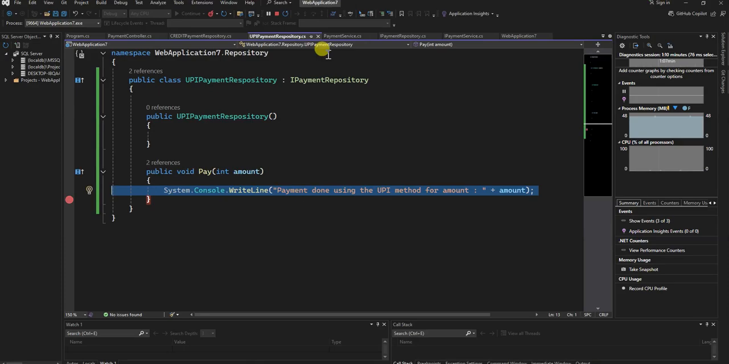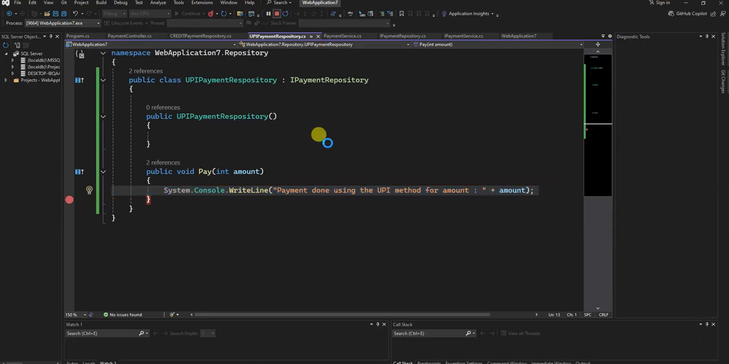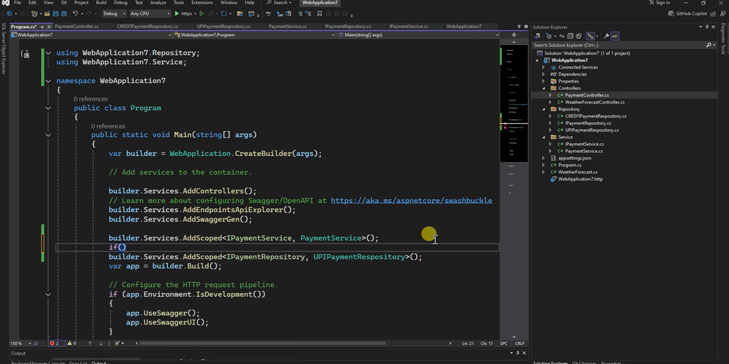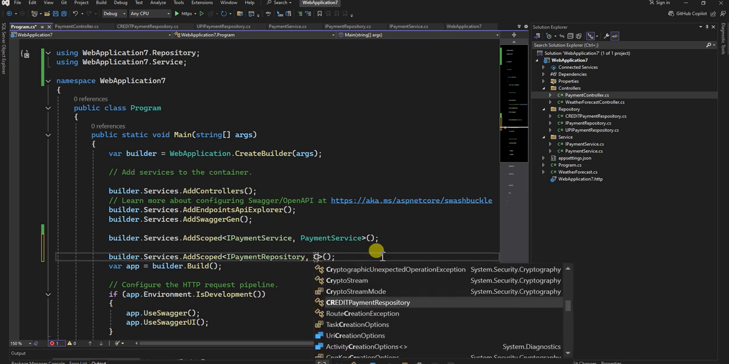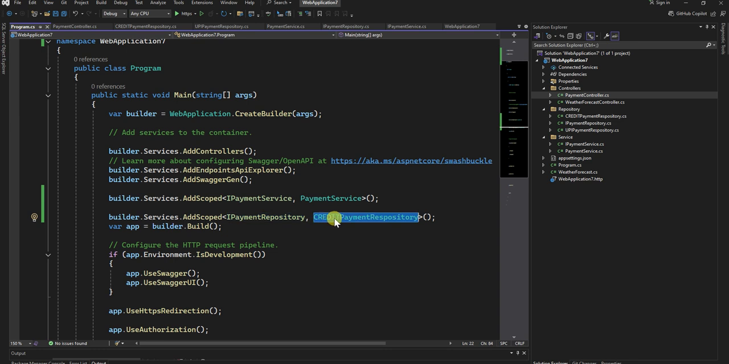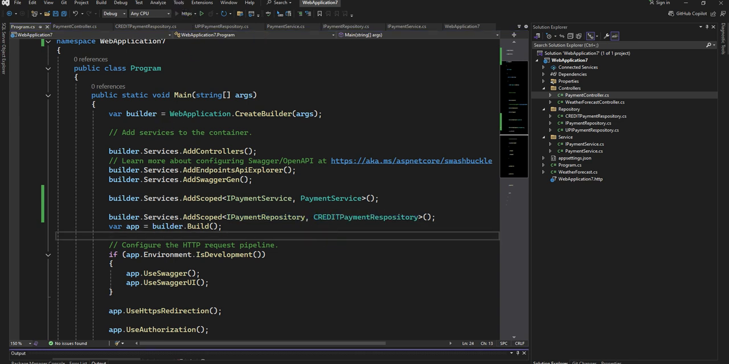Now what I'll show you is for the credit mode, or we can add an if-else condition here as well. So let's say we wanted to use credit, now our IPaymentRepository will hold the implementation for the credit payment repository. Now let me start the server again. Now if you do the payment, it should be done using the credit payment repository method.